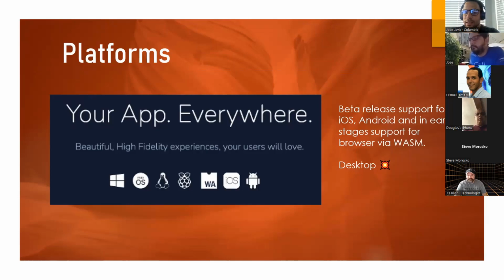Platforms. We talk about that. Desktop is where it shines, but it already has beta release support for iOS and Android, and it's in the early stage for WebAssembly. So basically, it's promising everything. And we're gonna talk about those ideas of write just one, runs everywhere. Yeah, it's great to be able to do that, but it sometimes loses UX experience.